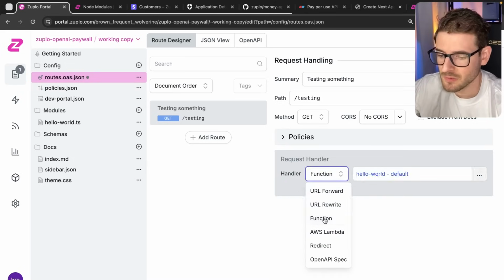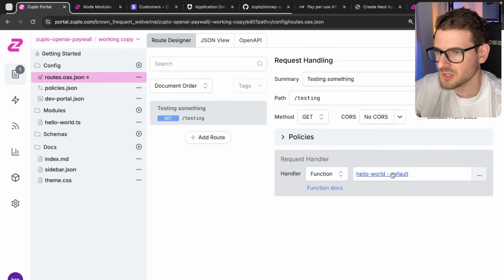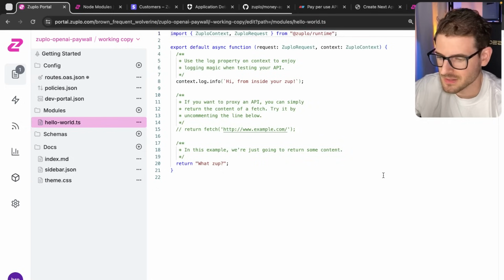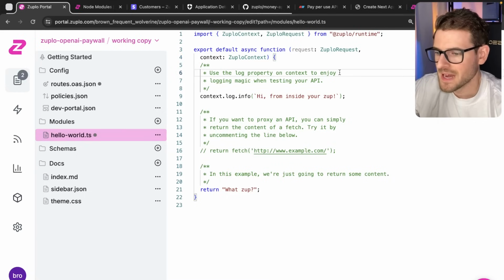I'm going to go ahead and click on function, and notice that this is pointing to a hello world default function. If I go ahead and click on this, notice that it takes us to a handler. So this is what a Zuplo handler looks like. Basically, you get a Zuplo request object, you get a context object, you can do some logging inside your endpoints, and you can return some data to the request.